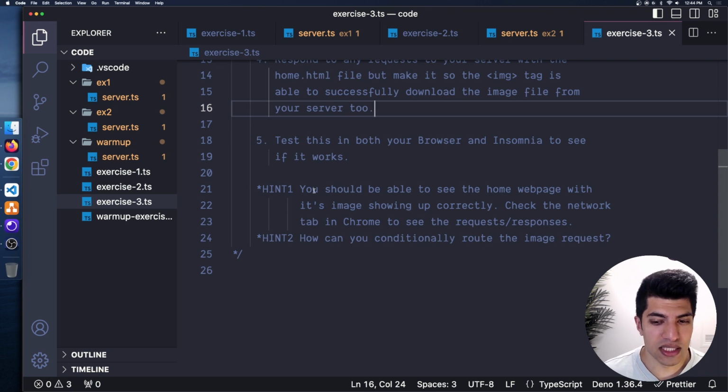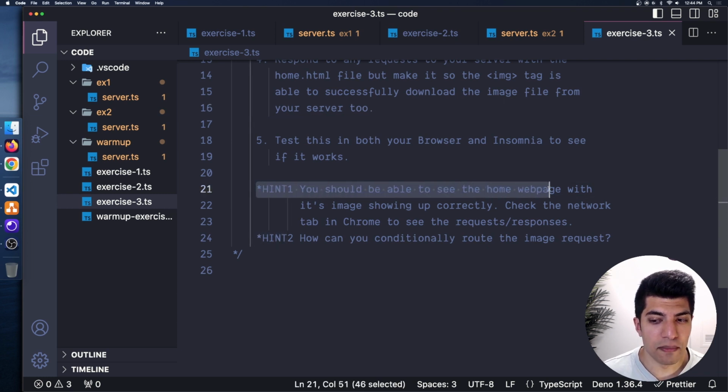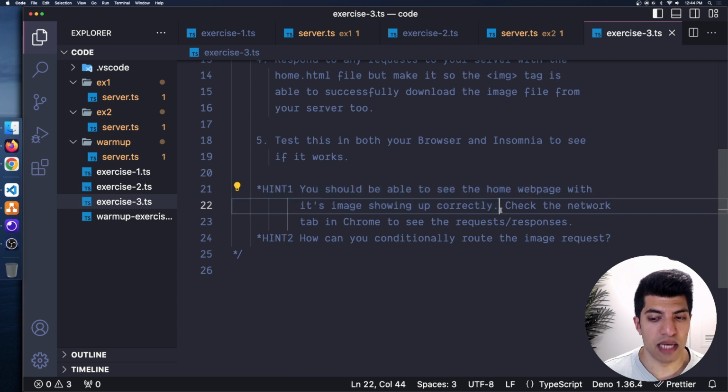So here are some hints. You should be able to check in your network tab in Chrome to see the requests that are being made and the URLs that are being requested in Chrome, for example, when you're actually opening this up. You should also be able to see it in Insomnia, I believe, but we'll test that later on. So test this in Chrome or browser first. And I want you to think, how would you conditionally route this request once you take a look at it in Chrome and in the network tab?